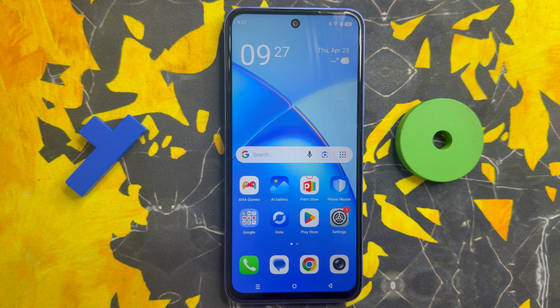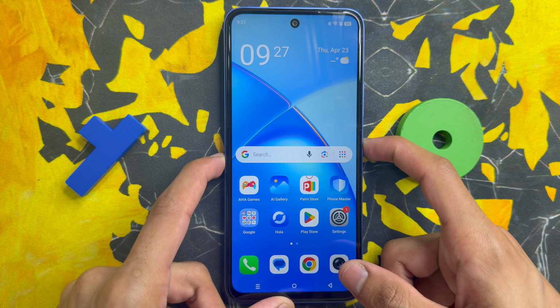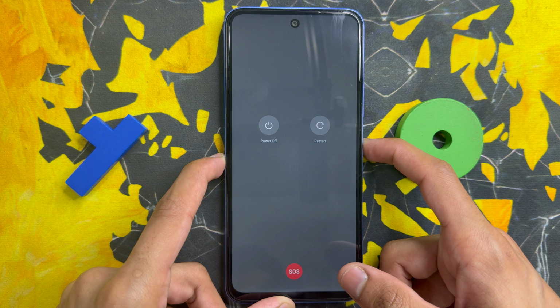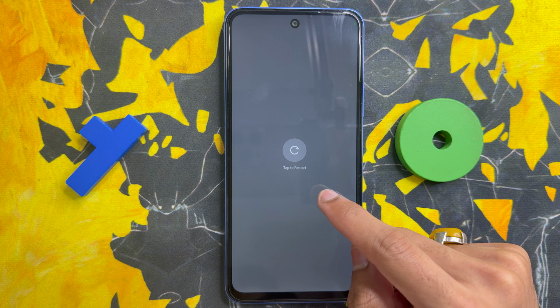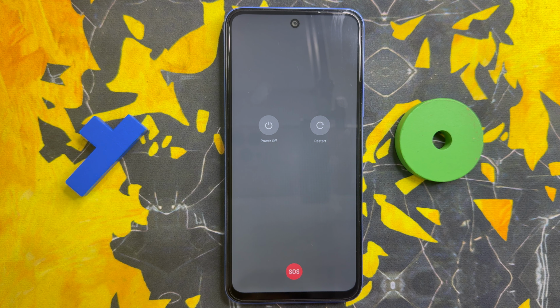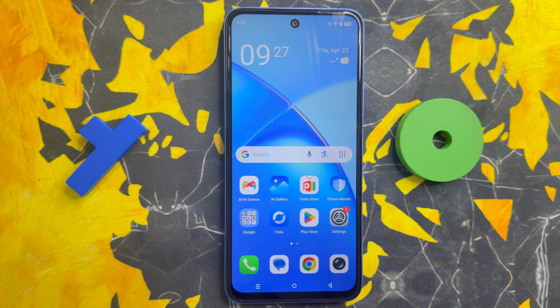But if it doesn't fix this problem, the last solution is to restart the device. Just click and hold the side button and click on the restart icon. Again tap on restart, and you will see your phone restart. After restarting, enter your phone PIN and check if your problem is solved.